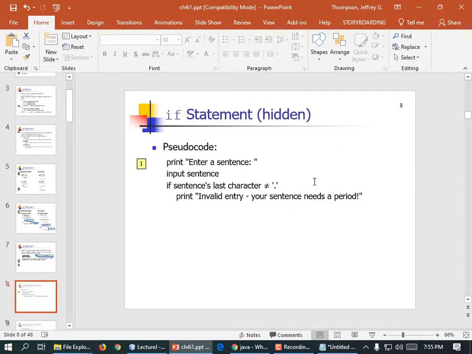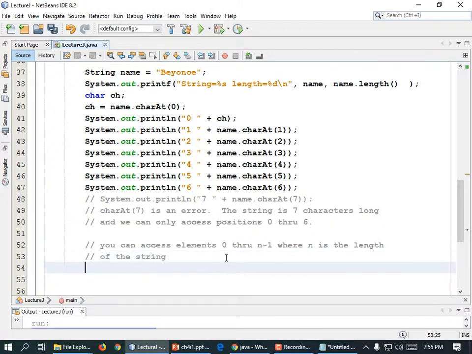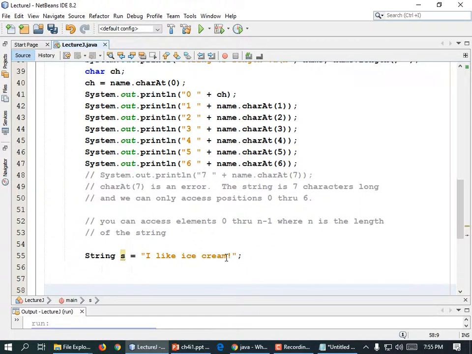Okay, now the reason we started doing that is because we wanted to know how to get the last character of a string, like if we asked them for a sentence. String s = "I like ice cream!". And we want the last character. Well, how do we get the position of that? Well, I said that we can access elements 0 through n-1, where n is the length of the string. So that's position n-1, where n is the length of the string.